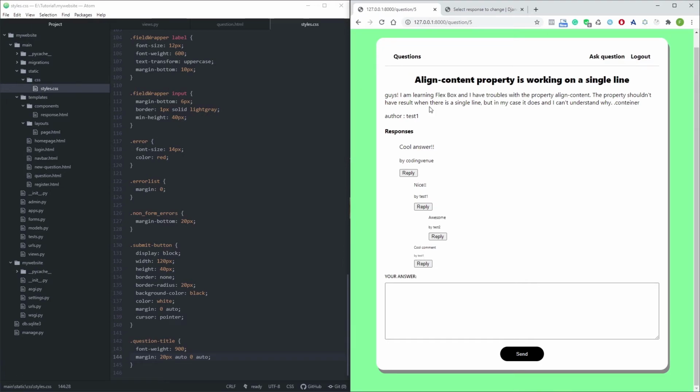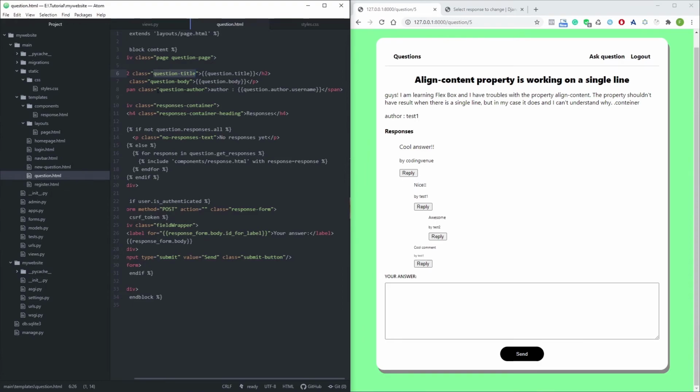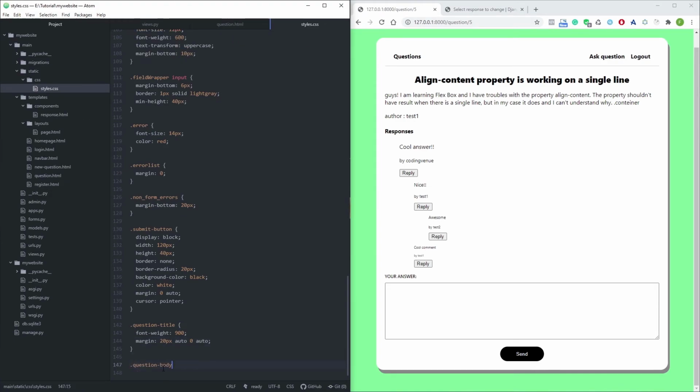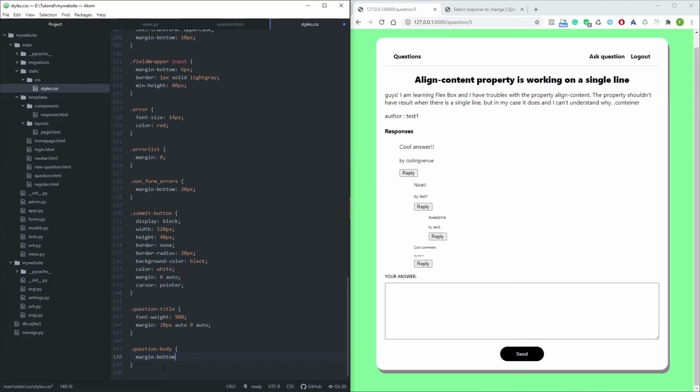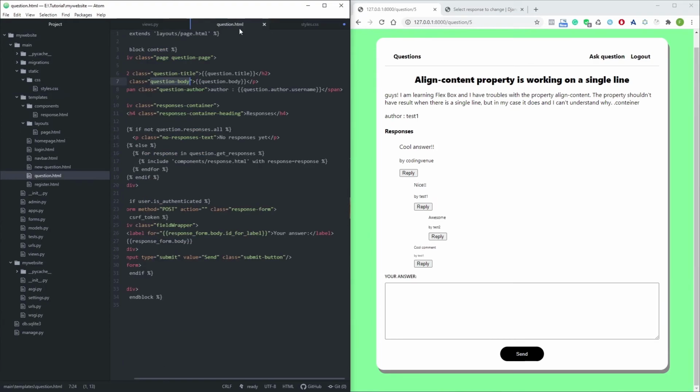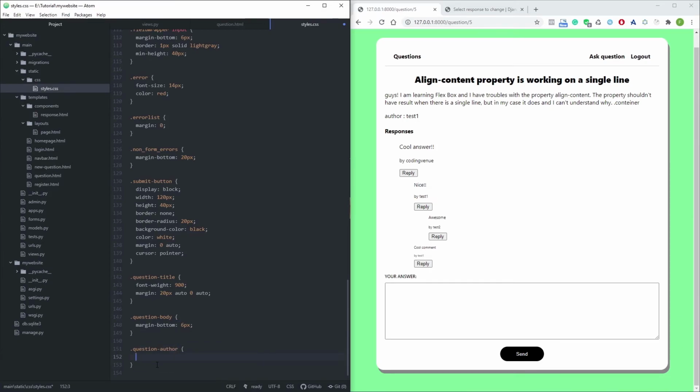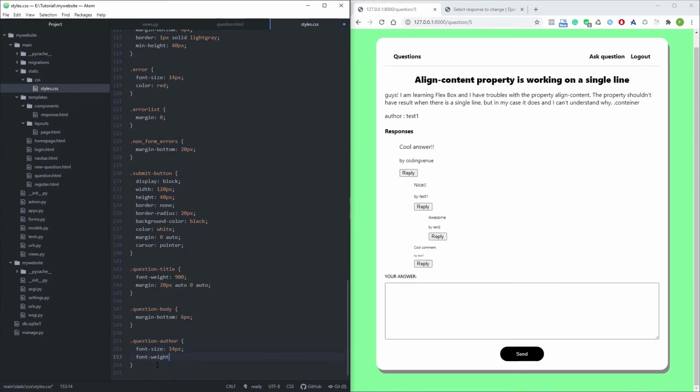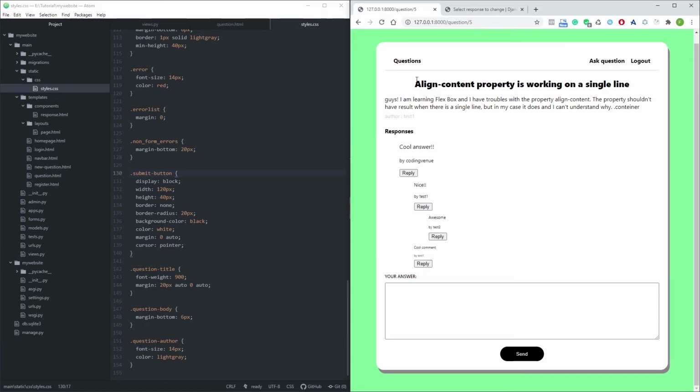Okay, this is how we display now the questions. For the body, you just copy that and paste that in here. And for this, I just want to add a margin bottom of I believe 6 pixels. Okay, and now for the author, we copy and paste that here. And here I'm going to use a font size of 14 pixels, and I want to use a color of light gray. Okay, so we refresh now. I think I need to save this first, and we refresh now, and we see how this looks.